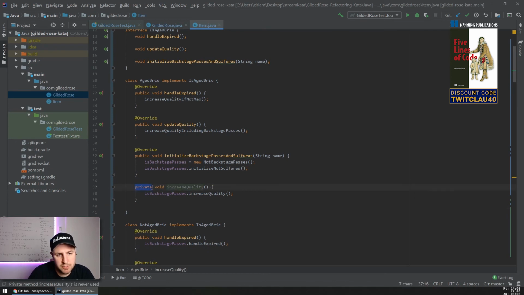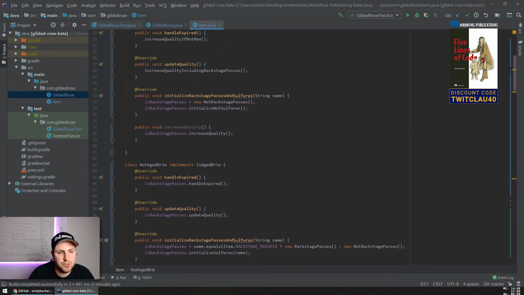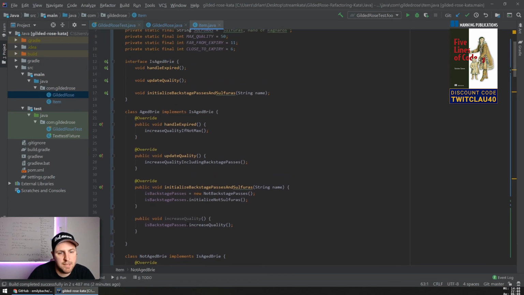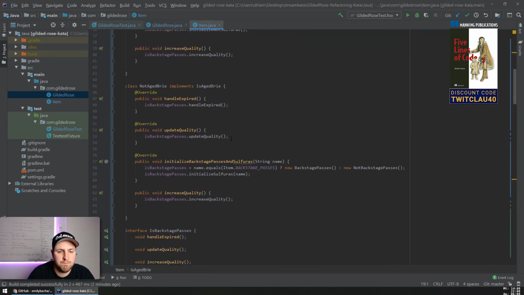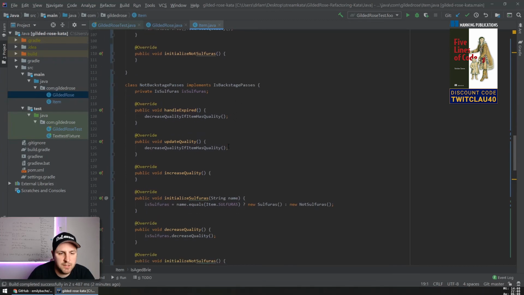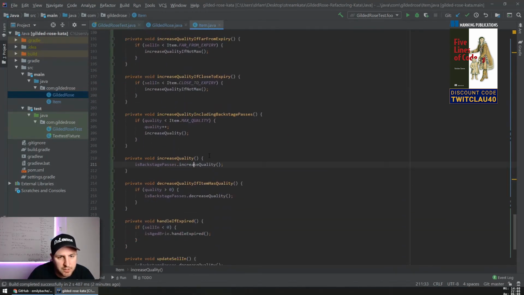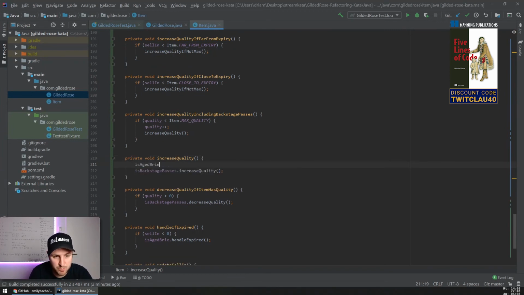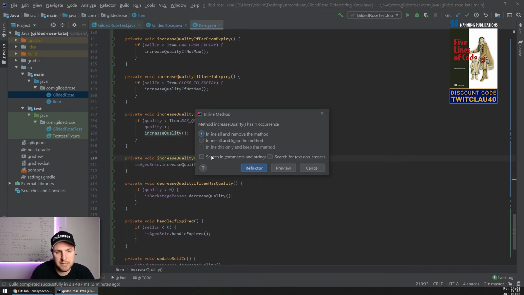Here, increase quality, it should be public. That's fine. Let's just take it down here too. And let's put it in here as well. Good, increase quality. So we can call that one down here where we had increased quality. We now call isAgedBrie.increase quality. And that means we can remove that one and we can inline that one.